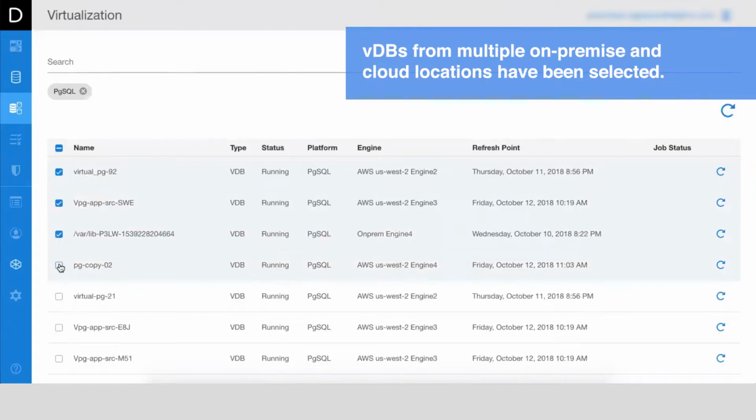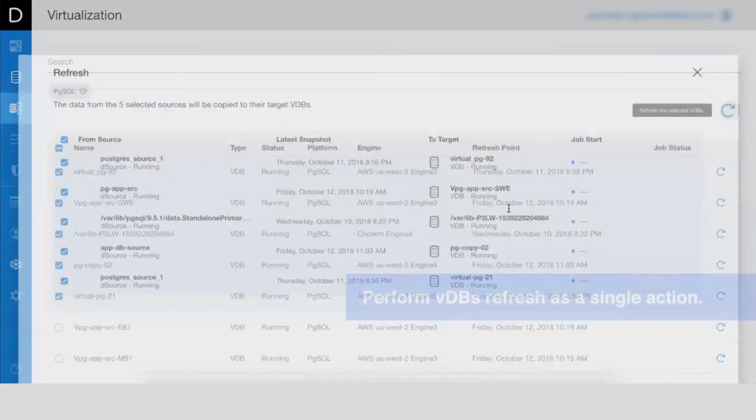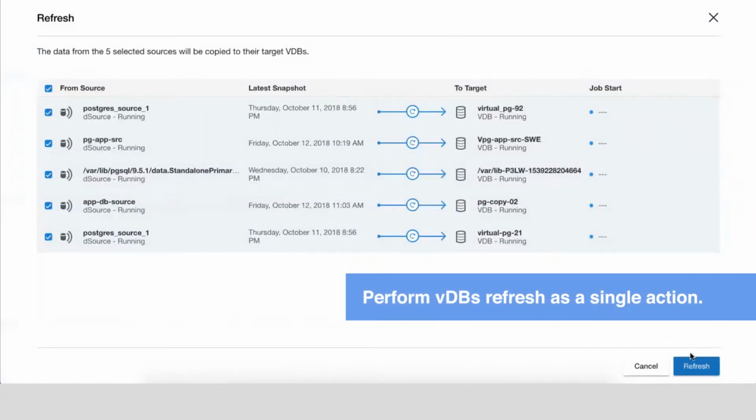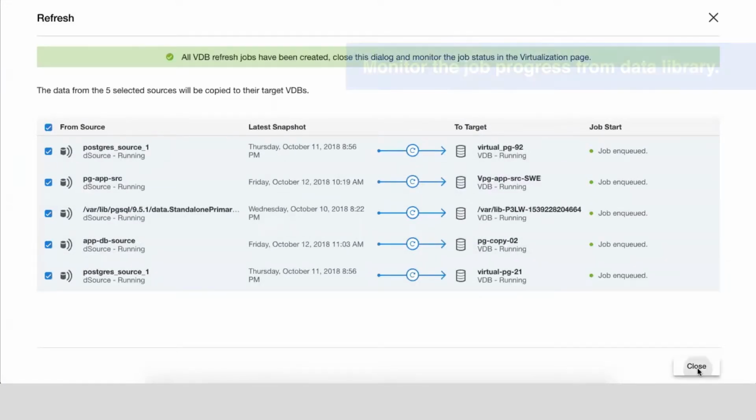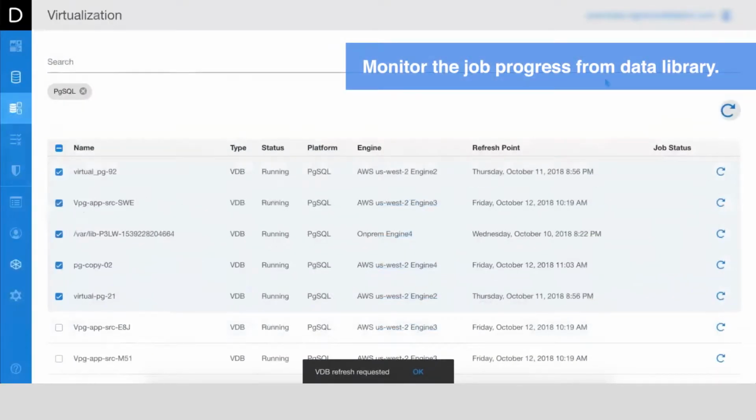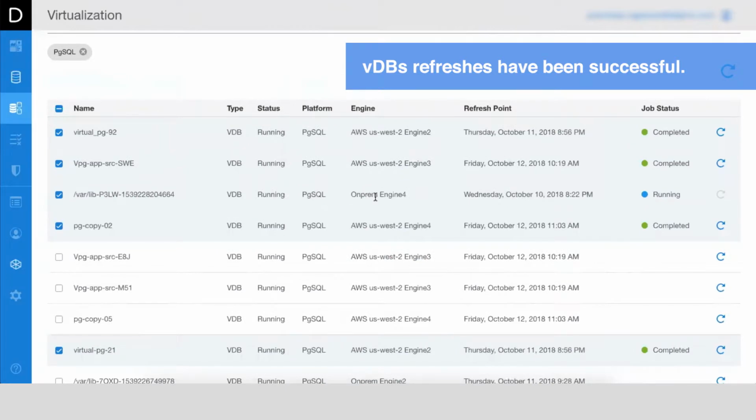We selected Postgres VDBs running on this on-premise and cloud locations. Refresh function shows virtual database source location, latest snapshot, and the target which will be updated. After hitting refresh, you can see that jobs are created and then queued. Let's go to the data library screen and monitor the progress there. It shows job is pending, then running, and lastly completed.